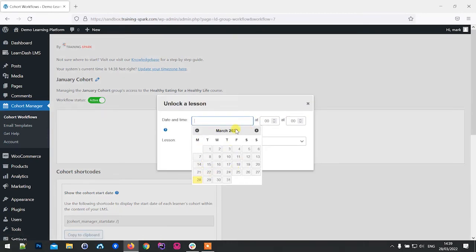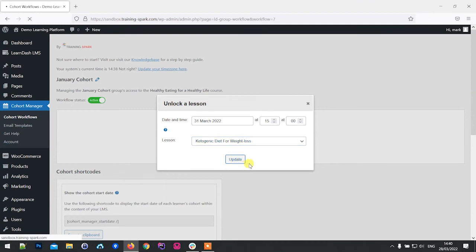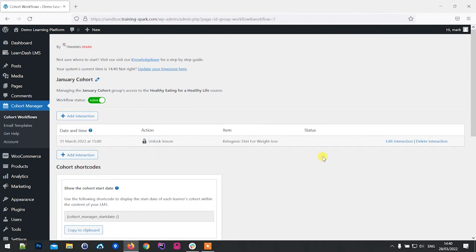I select the specific date and time this happens. And if you remember rightly, this is the specific dates cohort workflow type, so we're able to choose a date and a time when this happens. So I'll say 31st of March at 3 o'clock. I want to unlock the ketogenic diet for weight loss lesson, and I'm just going to click update here. And what we've done is added our first interaction to our first workflow.